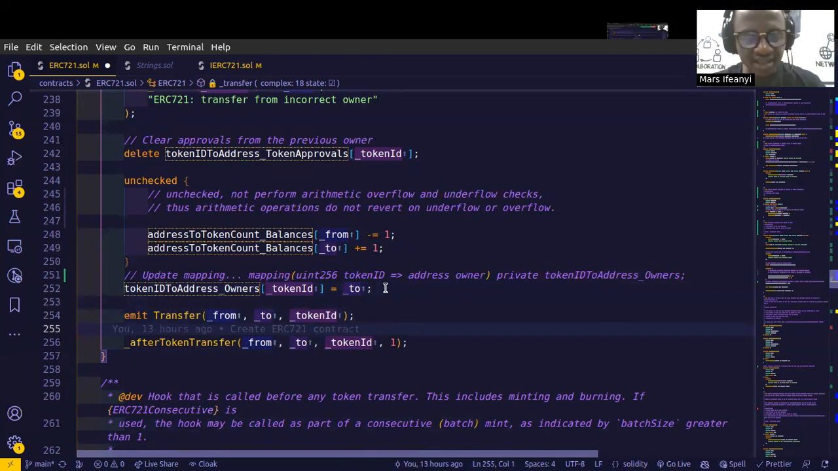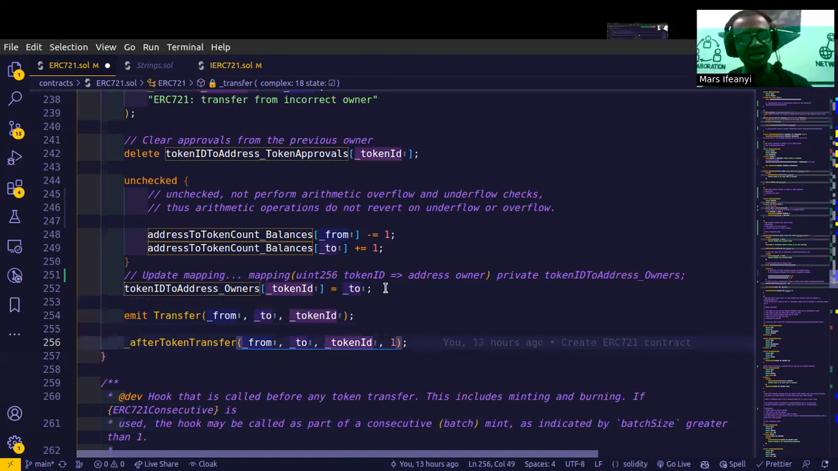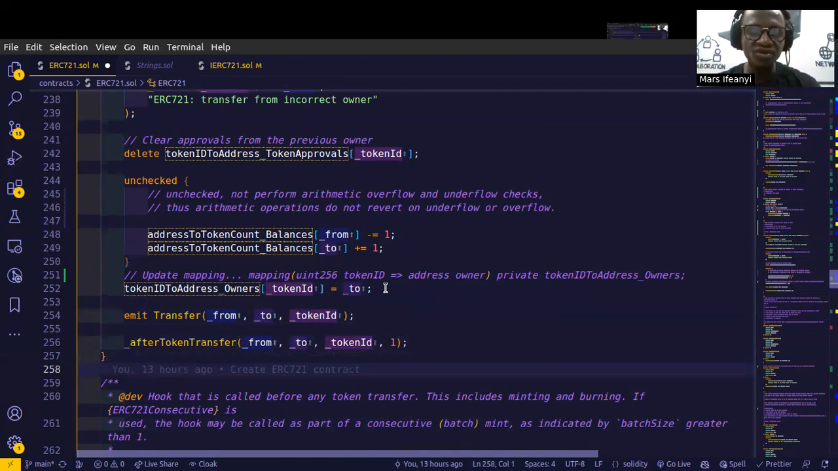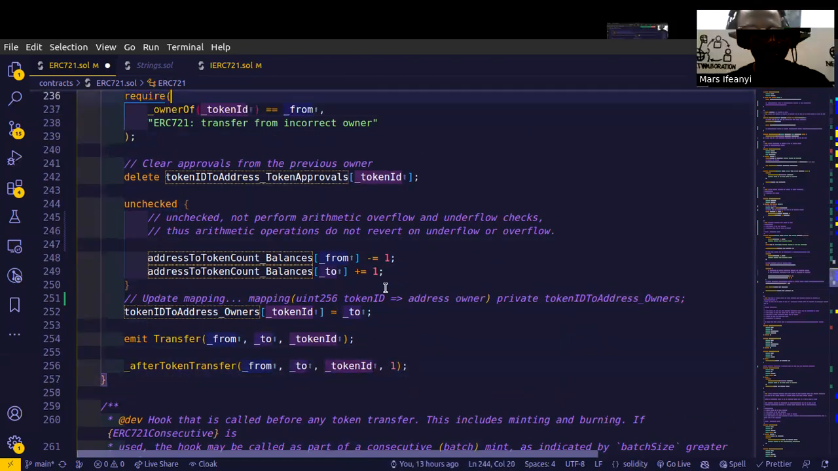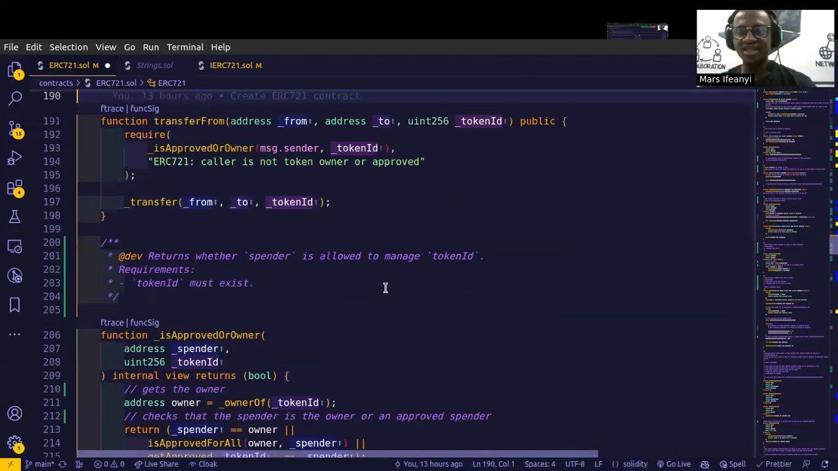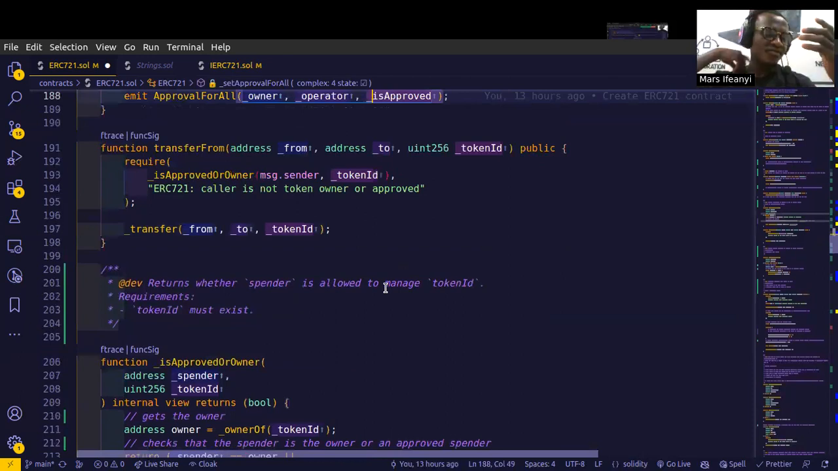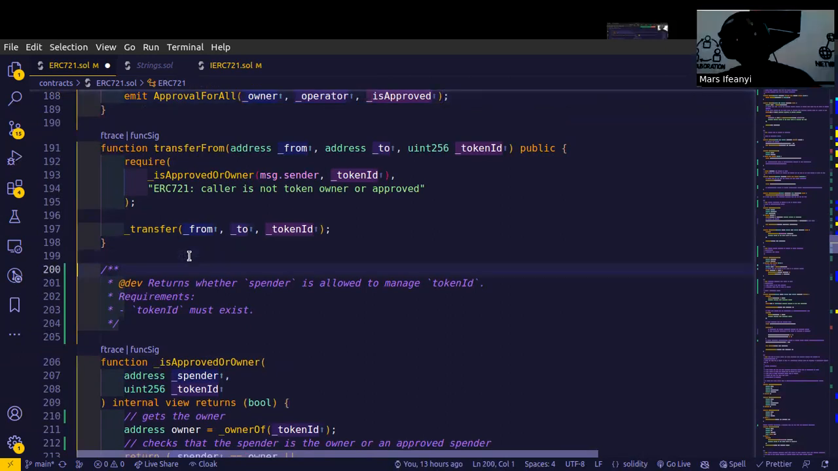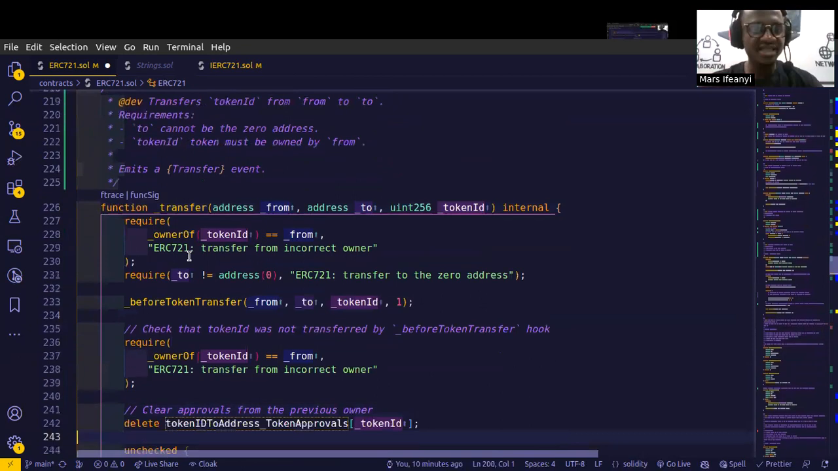Then it's going to emit a transfer event and call the after token transfer hook. So that is the flow for the transfer from. You see that for us to understand the transfer from, we went through two functions, which are the is approved or owner, then the underscore transfer. So I believe these are clear.